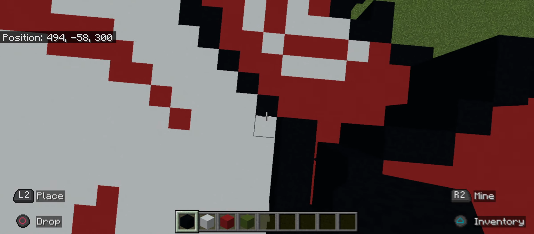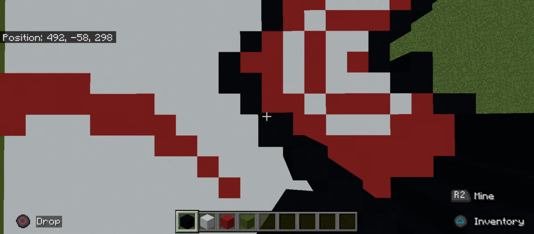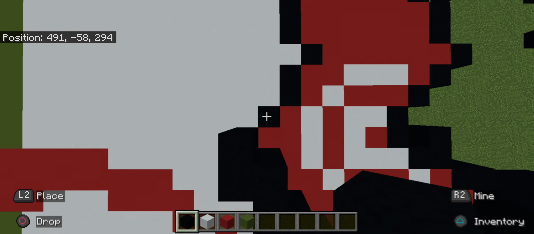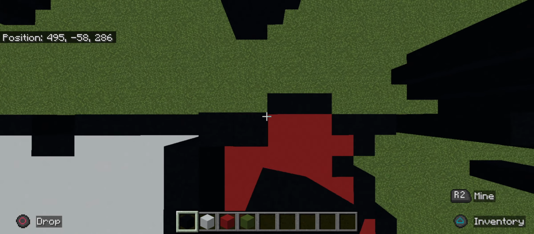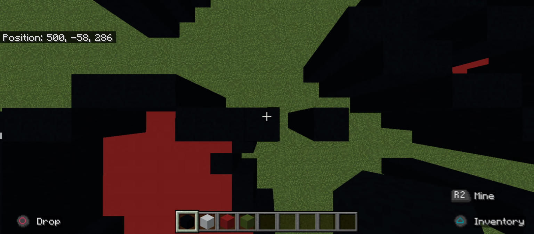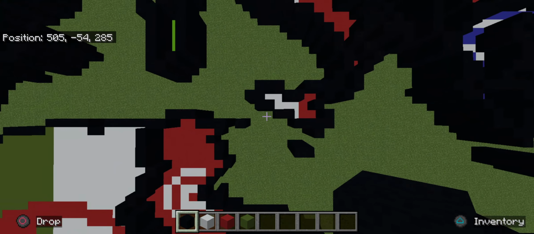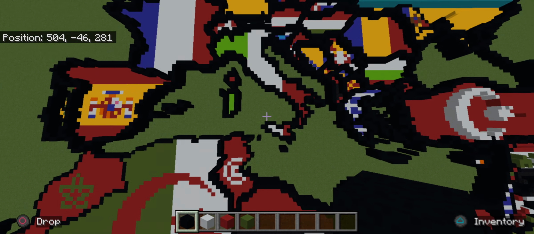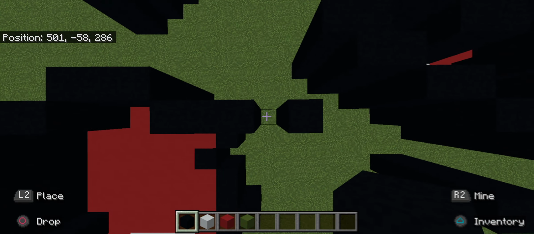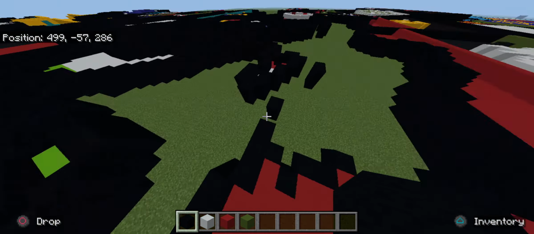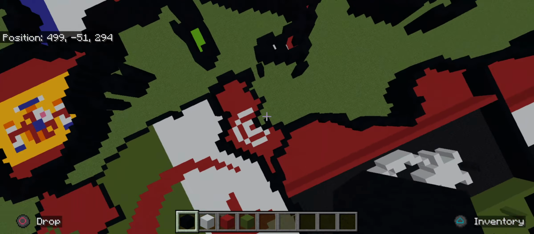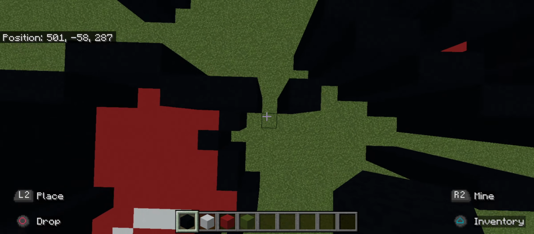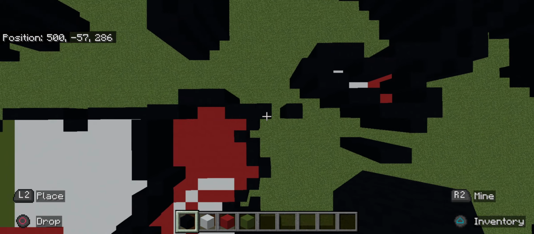Then do a three, a two, another two, a one, a two, a one, a four, and do a two, a three, a three. Now this is supposed to be a one block gap. I think we did this in the Italy tutorial, but if this isn't a one block gap, then you probably messed up somewhere, or in the Middle East, or just somewhere in Europe in general. But I hope for you that it's just one block gap right here.